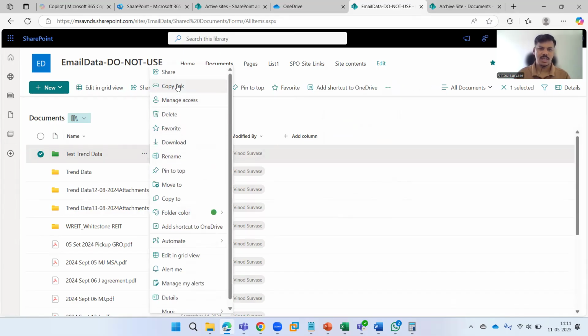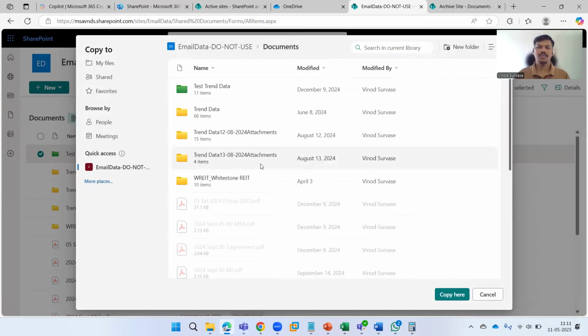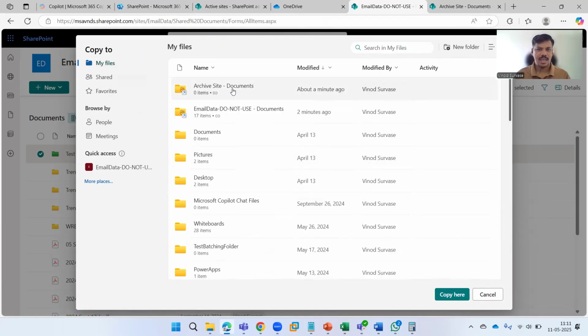Just click on the three dots, copy this, and from here we can simply, no, this is the copy link. So move to and copy to, right? So I'm going to copy this folder to that respective target site, which is the archive site, this one, right? So that we can put that data there. So let's go back, and we are on the section where we get options to select the respective target, right? And select my files because that respective site is showing up over here, right? And then click on the archive site where we wanted to copy it.